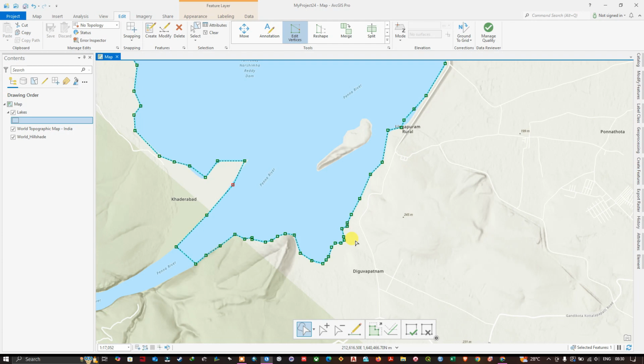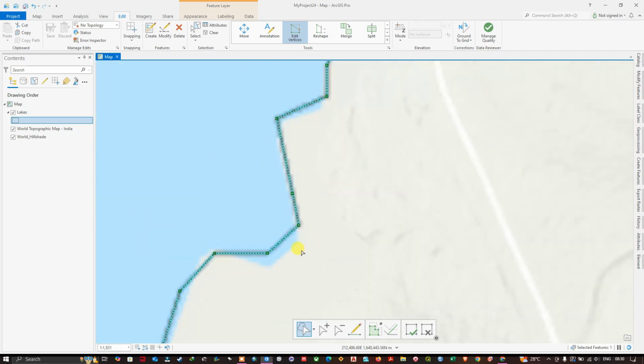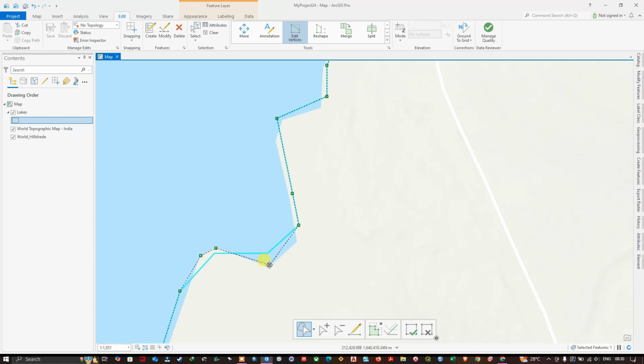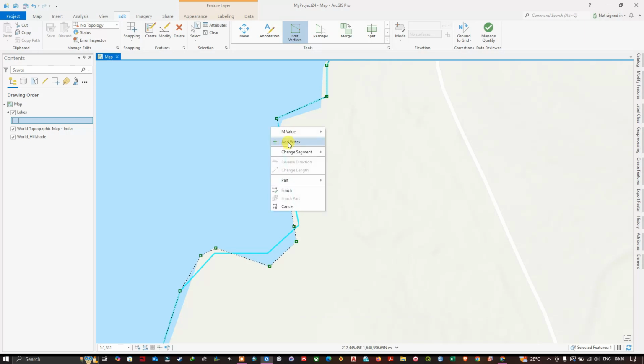Let me show you another example. You can see over here how this digitizing is done. You can add a vertex. You can pull it over here like this. If you want some more vertices, you can right click over the line, add vertex, and place it properly. Like this you can edit your digitizing errors, rectify them, and make it perfect.